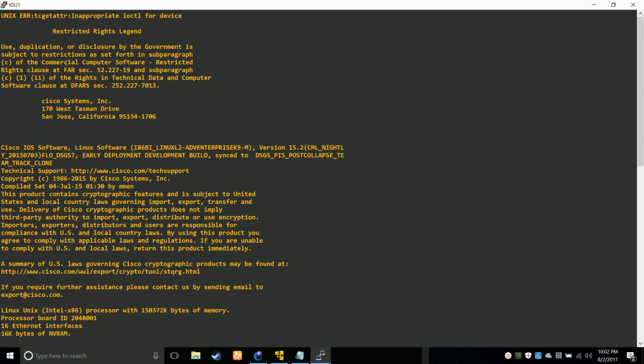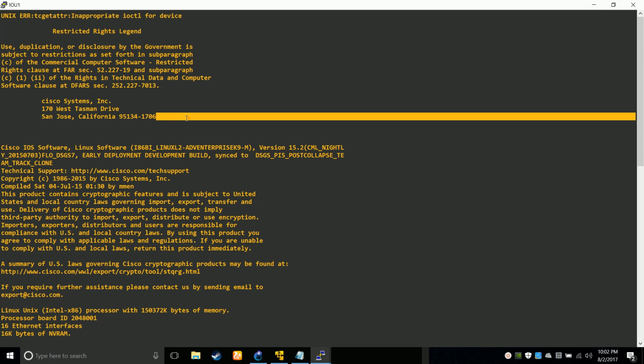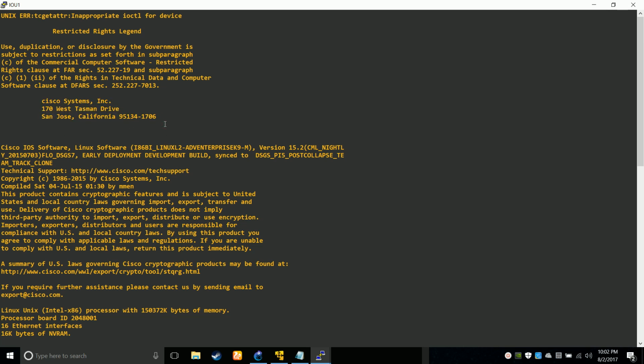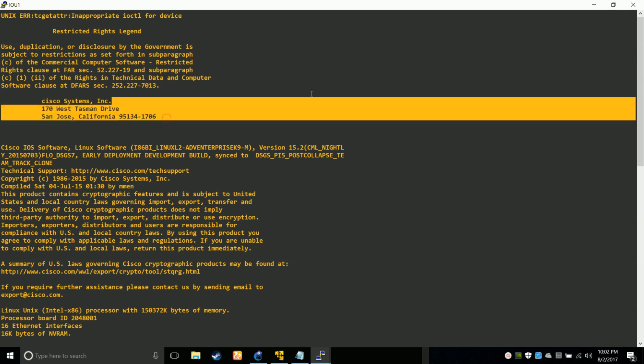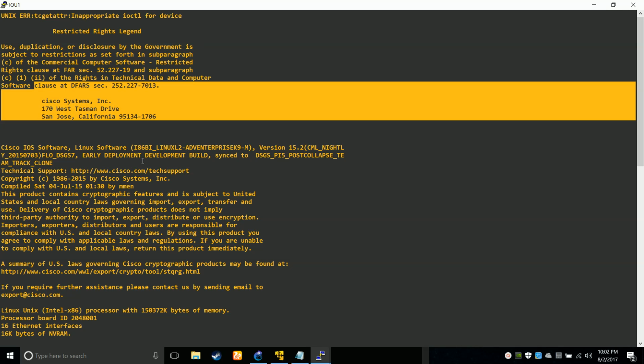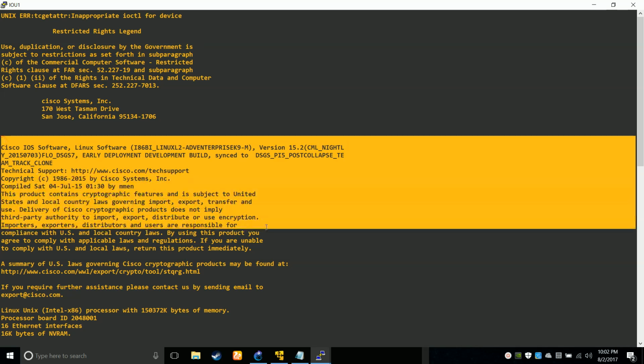In the beginning it will tell you a lot of things, especially the company, where it is located, even the address and the phone number is there. Why do you need the phone number and the address? Because if your device is under warranty and you are having any issue, you are going to call Cisco, and there one tech engineer will handle your case, how to solve it. That's why Cisco is giving you all these things. And the copyright and a lot of things are there.